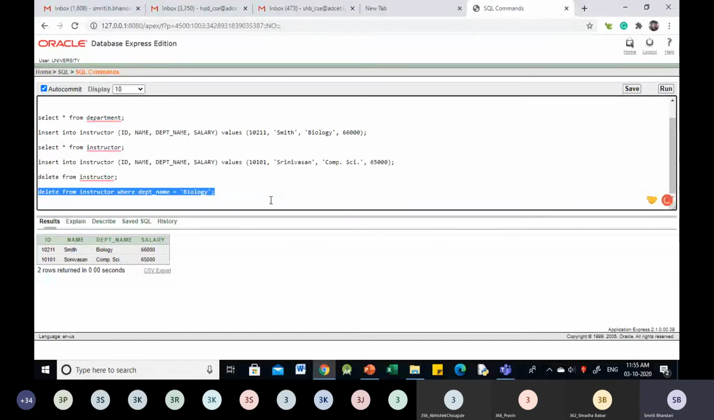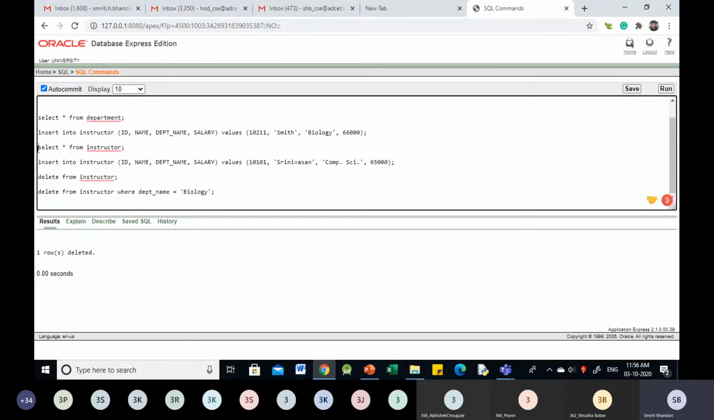So if I execute this statement now, what will happen? Only the records pertaining to this department will be deleted. Right now we have only one record for the biology department, so this record will be deleted. Let us execute. We get the message 1 row deleted, and now let us once again list out the data in the instructor table. We now have a single record belonging to computer science in our instructor table.